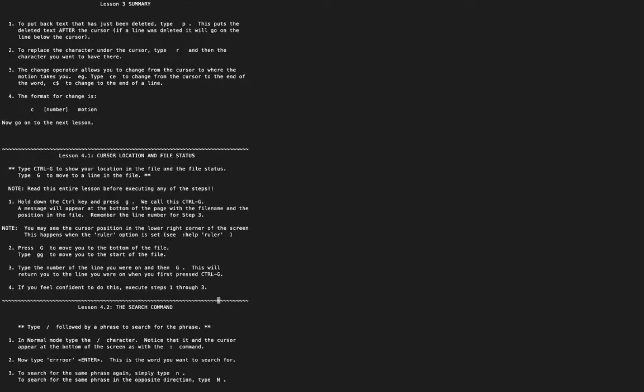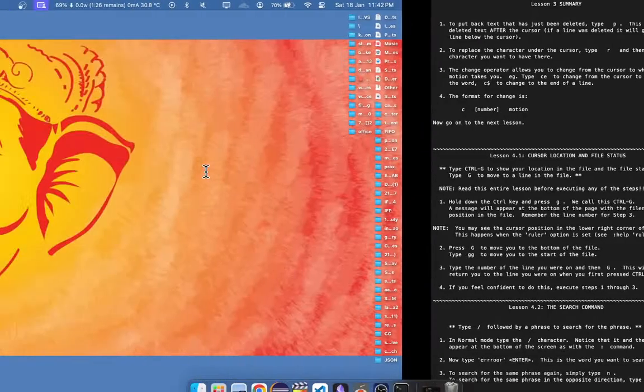Cursor location and file status. Type Ctrl G to show your location in the file and the file status. Type G to move to a line in the file. Type Ctrl G to show location. Now, one second.